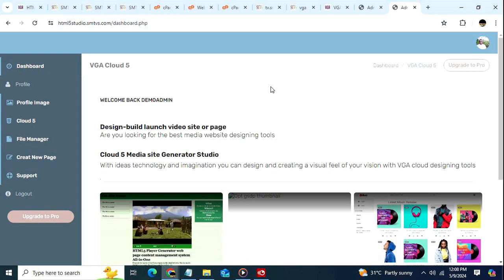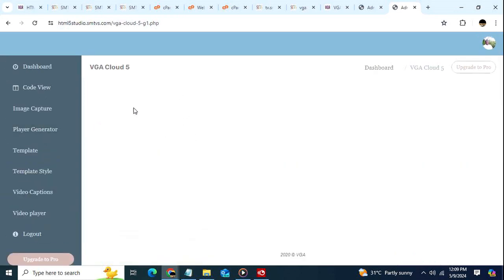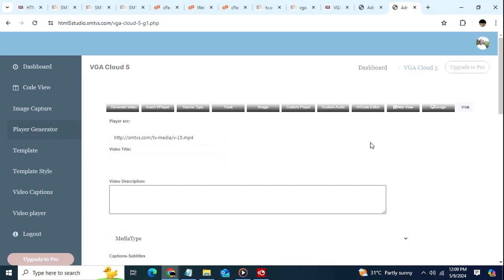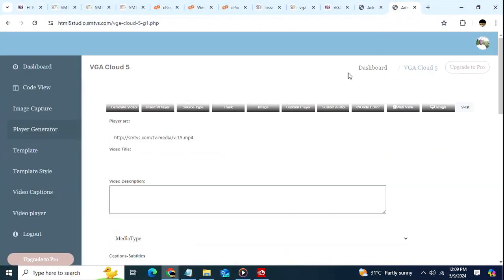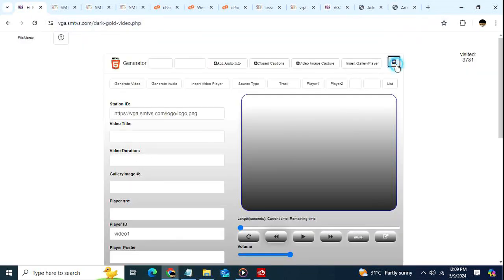So for those who have not seen the system, the VGA HTML5 Studio has a built-in HTML5 generator, which is here, and it's not as sophisticated as this one, but it's got a lot of features like that one. Over here we do still have our first generation list playing system where we can grab something here, close this up.